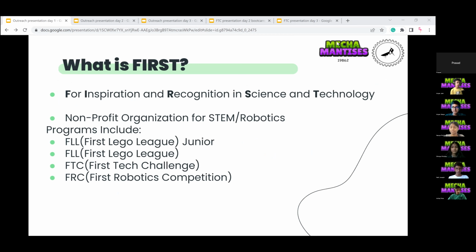Okay. So what is FIRST? FIRST is a nonprofit organization to inspire children in science and technology. The programs include FLL Junior, which uses Legos without a brick. FLL is a program which uses Legos with software using a brick. FTC is the next level of FLL, which uses metal parts with screws with no more Legos. It still uses a brick, which uses line-based programming. FRC is the next level of FTC, which has a bigger playing field and more complexity.